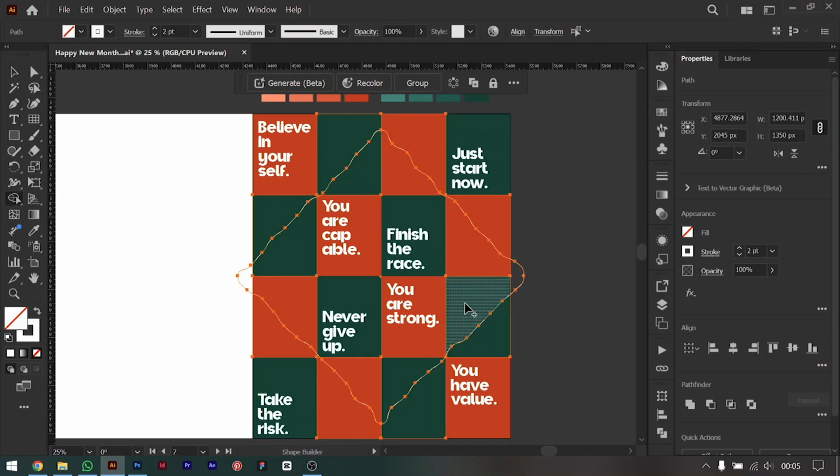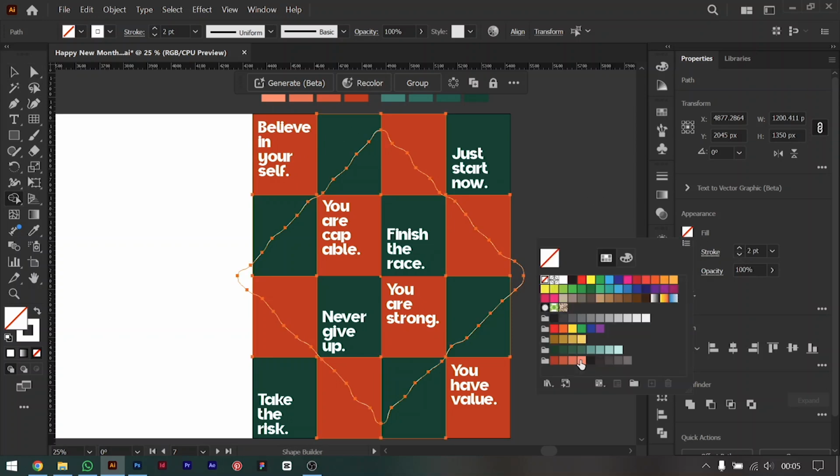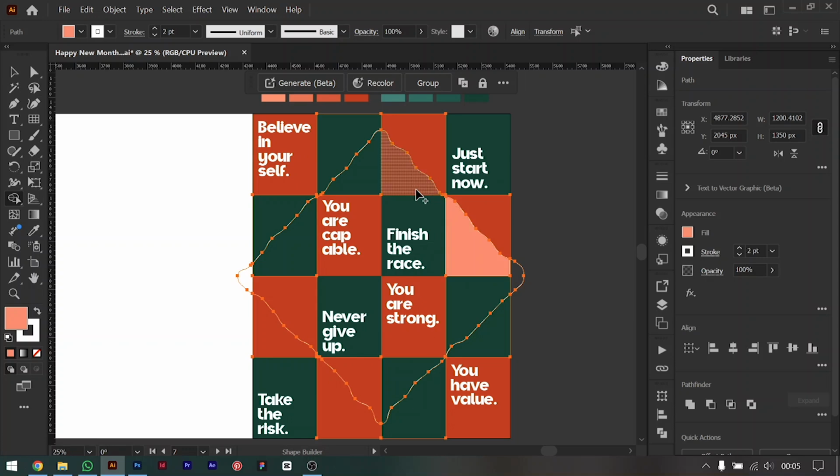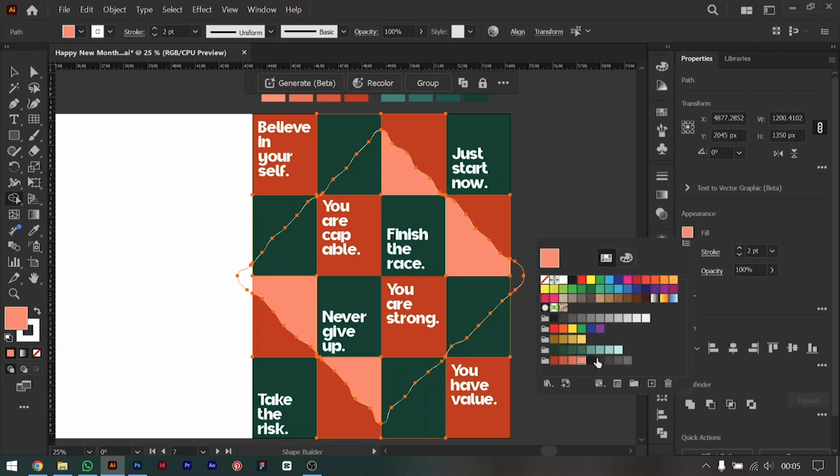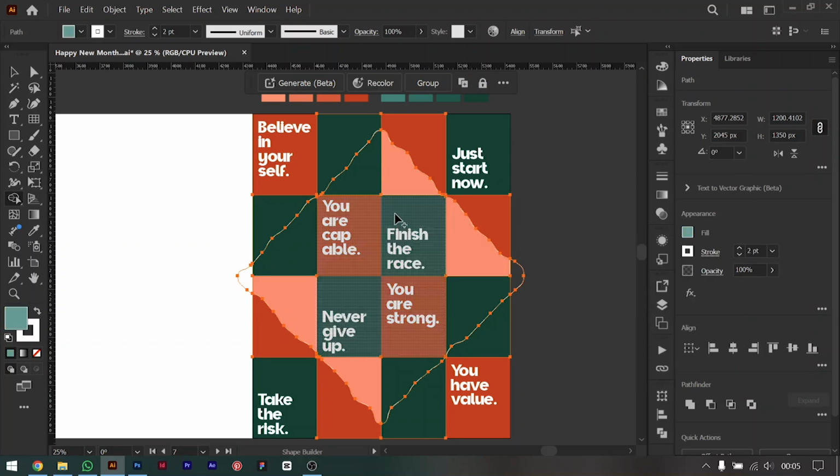And now I use the shape builder tool. The shortcut for the shape builder tool is Shift M. Hold down Shift and you click on M. So I begin to select the light colors or the bright colors of those orange colors, and I'll change it back into the bright colors of the green. So I'll use the green in this case.